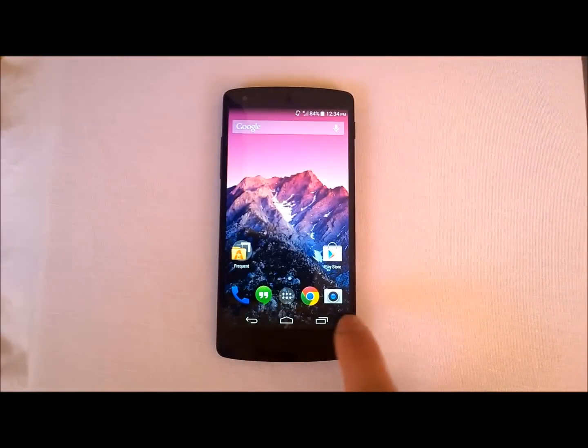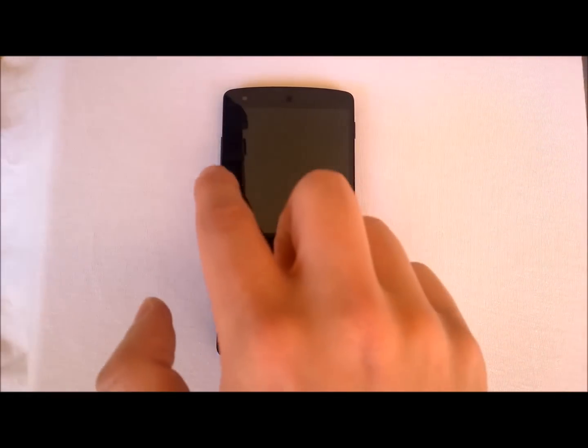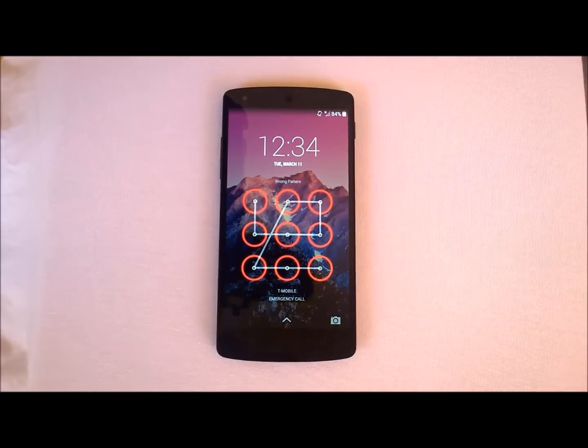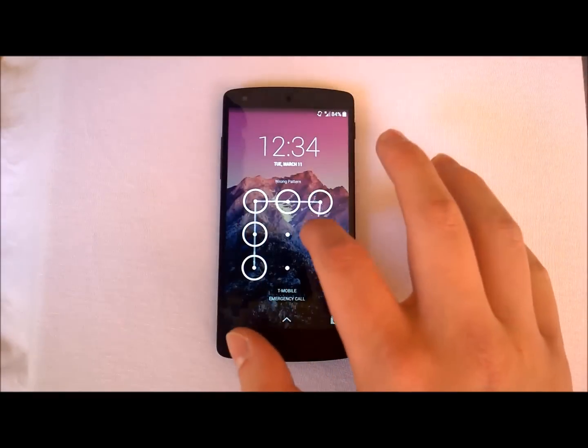You can see now that once the screen is put into standby, we turn it back on and we are presented with the pattern unlock code. And if we do not enter the correct pattern, we will not be able to access any of the information on the phone.